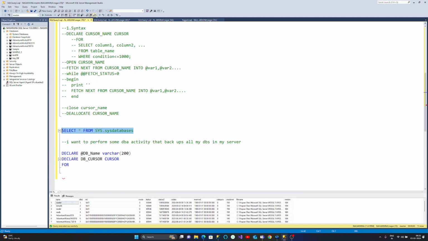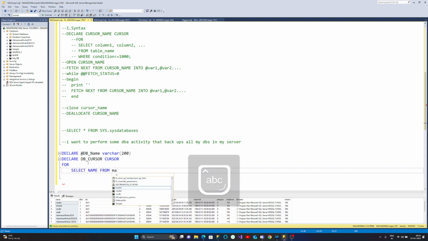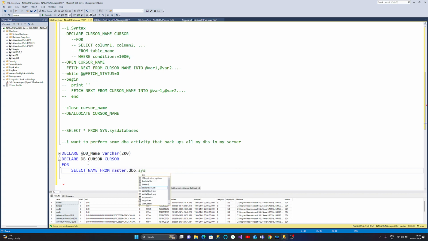The same query I need to write here. Instead of that, I'm just taking only the name. What do I need to write here in my select statement? Select name from master dot dbo dot sys databases, right? My schema is sys, I think. Now you can tell me what I need to write.